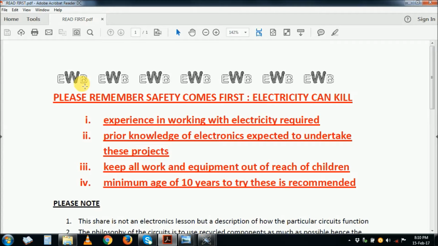Please use as much waste as possible from electronic equipment, be it radios, televisions, industrial machines, or home appliances, or any discarded electronic equipment. You find components there that you can use. So as always, safety comes first. You must actually be someone who has experience in working with electricity, and we expect that you also have prior knowledge of electronics, and minimum age of 10 years.